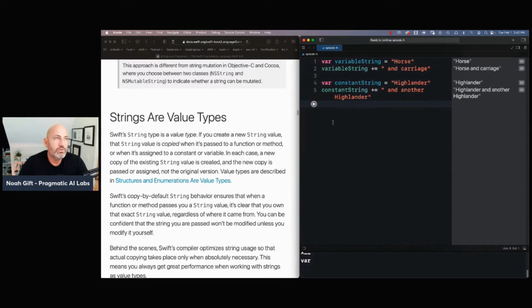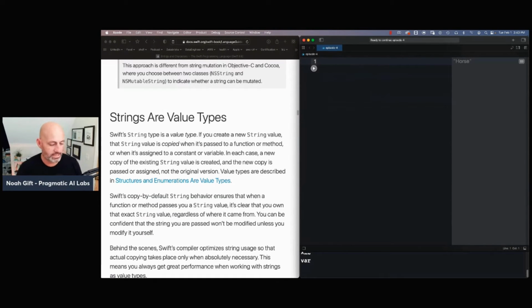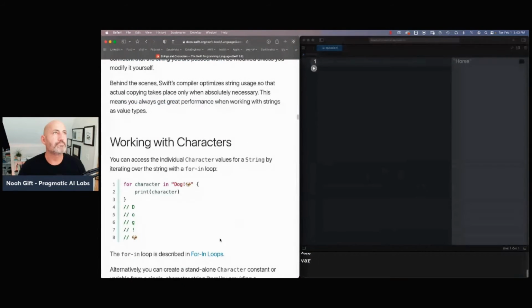And so you're not going to mutate a string unless you modify it by itself. So that is helpful, right? You're not changing something behind the scenes here. You're just getting a copy of a string, which makes a lot of sense to me.